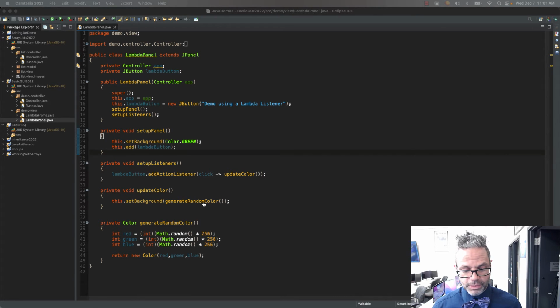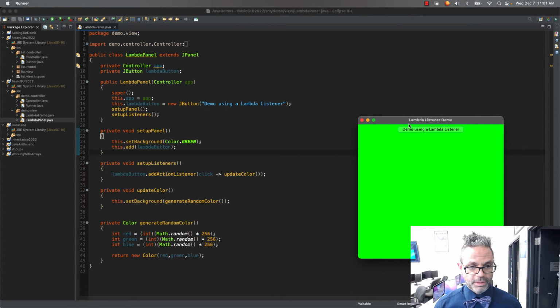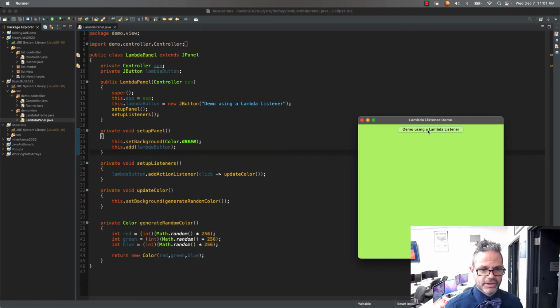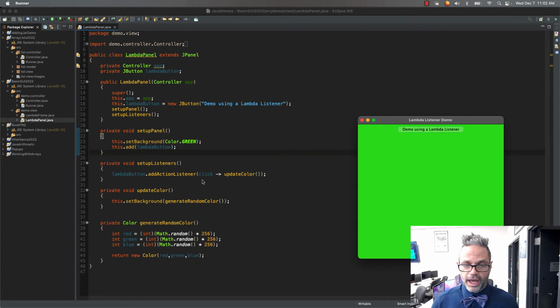So if I run over to my application right here, we have my demo using a Lambda listener. It starts off with green, and I click my button, and as you can see, my color changes randomly every single time I click that. And so that's the idea and the benefit of using a Lambda style notation. It makes it very easy to write a listener for code, and you can have it right there. So you simply just do the lambdaButton.addActionListener. It makes it a one-liner for the actual listener itself, decreases the complexity of the code, especially if we're working with GUI. And it makes it very easy to direct the click to that method, which you can then understand exactly what you're doing and go from there.